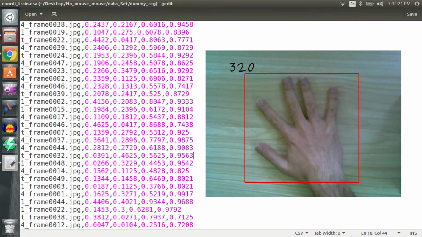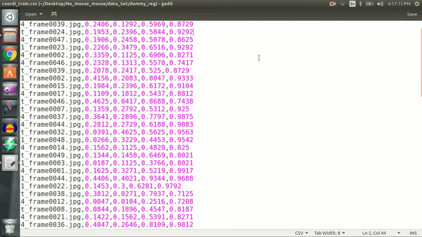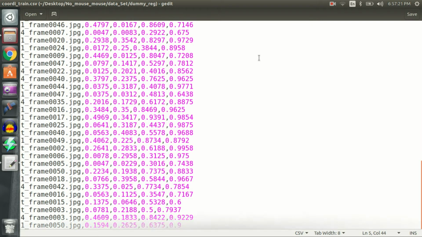That is, if the upper X coordinate is at the 320th pixel in an image with a width of 640 pixels, we will label it as 0.5. You might be wondering how I managed to label all 82 images.